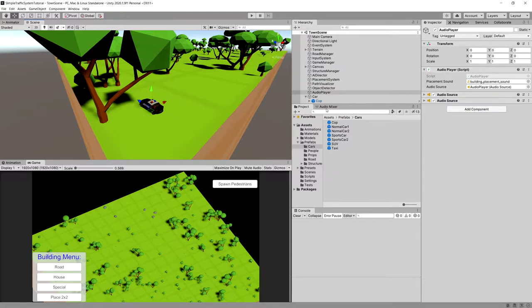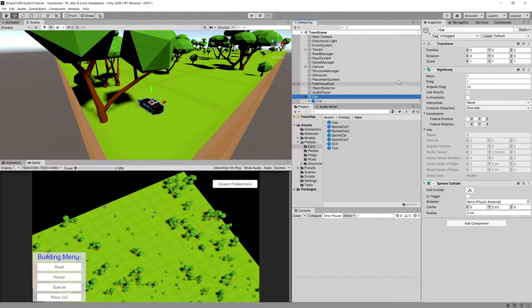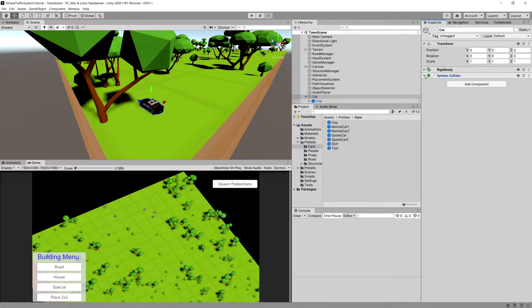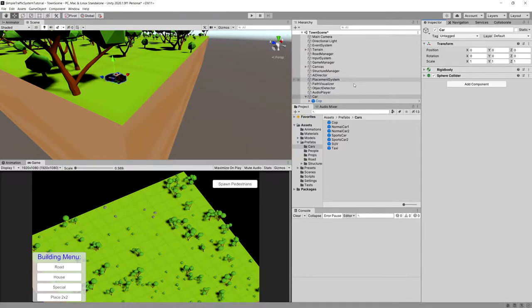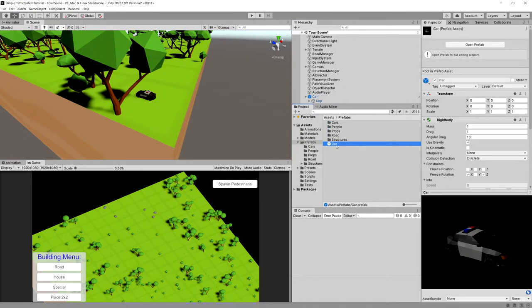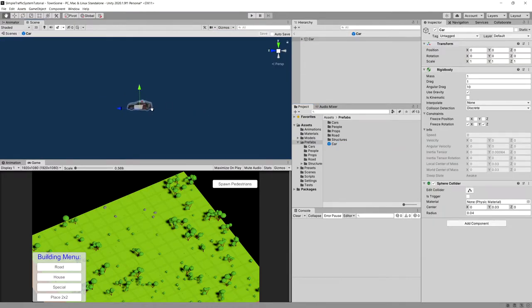So we have our car, and now it has the rigid body and sphere collider. What we would like to add here as well is another collider, or rather a trigger. Let's close this rigid body setup and sphere collider setup since this is done. For easier interaction with this, let's drag this car into our prefabs folder. If we double click on the car in the prefab folder, we should open up a separate environment to edit our car.